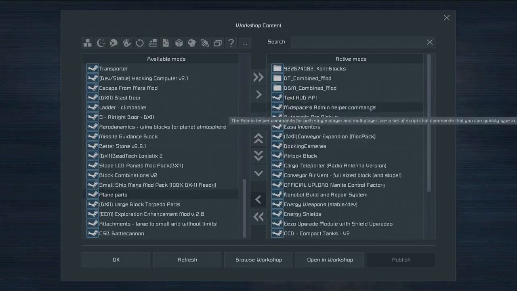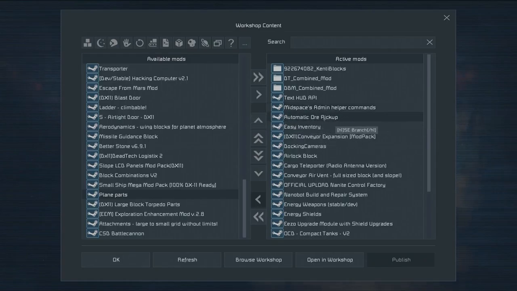Midspace admin helper commands, again, I don't want to go into too much detail on what these are because I've done that before, and I tend to really get going. So automatic ore pickup, that's for your player when you're drilling to pick up rather than have it go everywhere. Easy inventory, you got to look at this one. This will save you all kinds of time. You can't use this when you are in creative or when you're in Space Master mode.